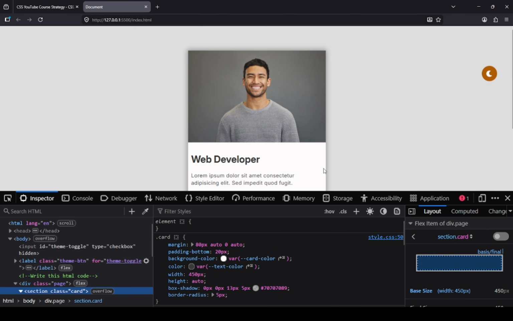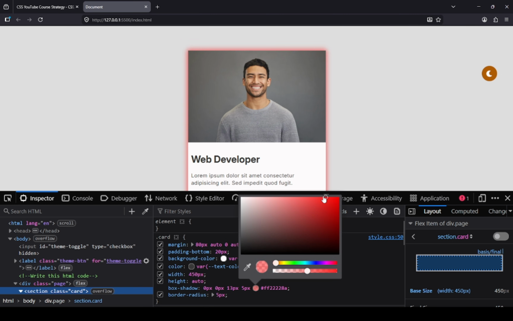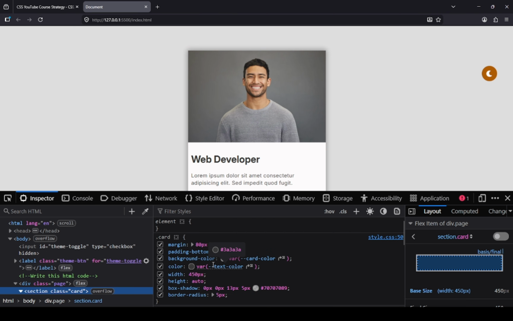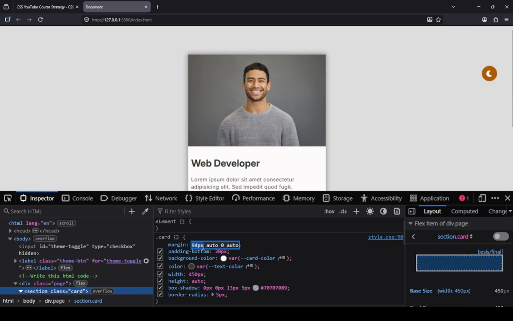This is an invaluable workflow for comparing colors, testing shadows, adjusting margins, and fine-tuning any visual property before writing it permanently. Every developer should be comfortable using DevTools. Knowing how to use it is just as important as knowing how to write the CSS itself.